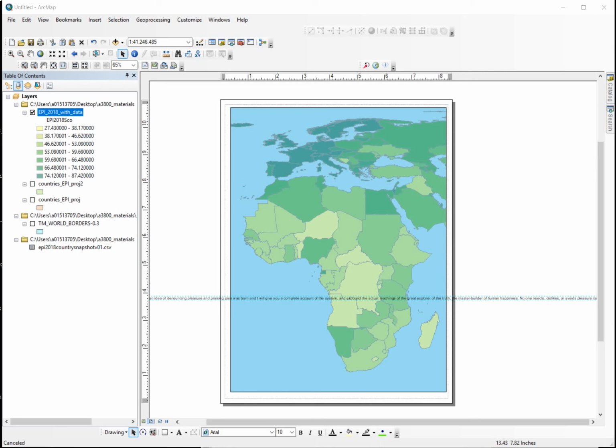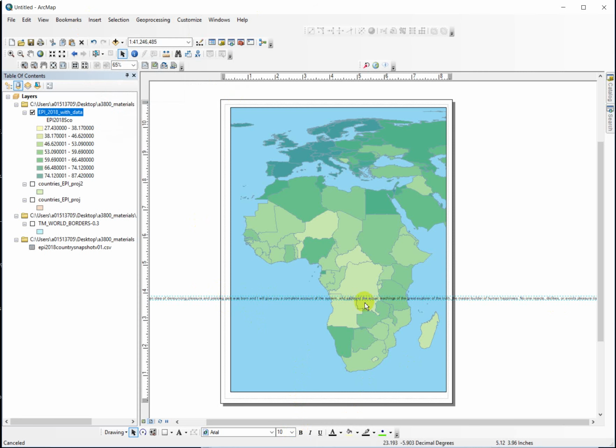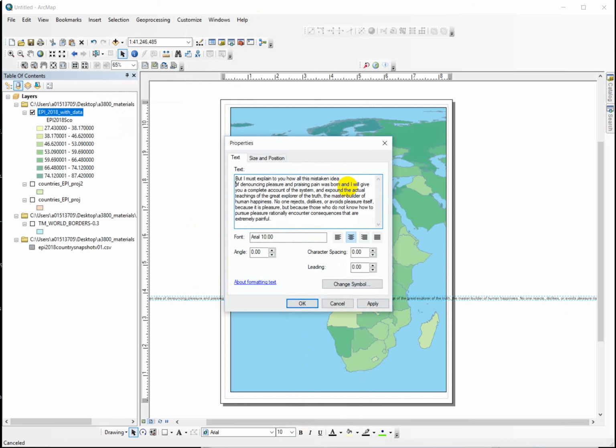Hi there. So how do you get a whole lot of text onto your maps in ArcMap? You have probably all experienced inserting text and then pasting your paragraph or whatever it is in there, and then you're stuck with this one big long line that you have to go in and force hard returns in to create your own paragraph.